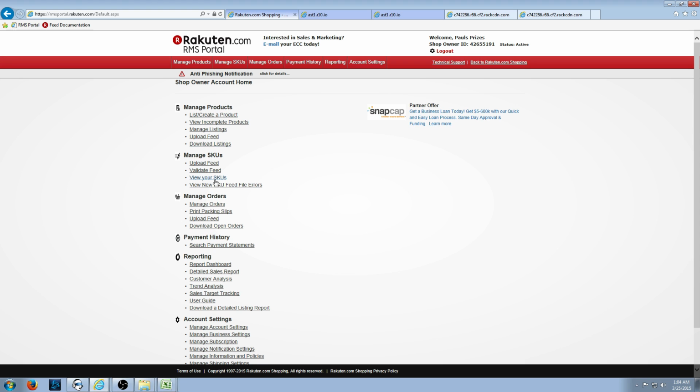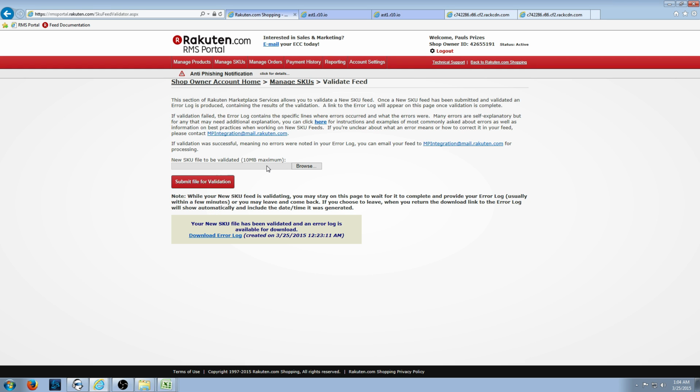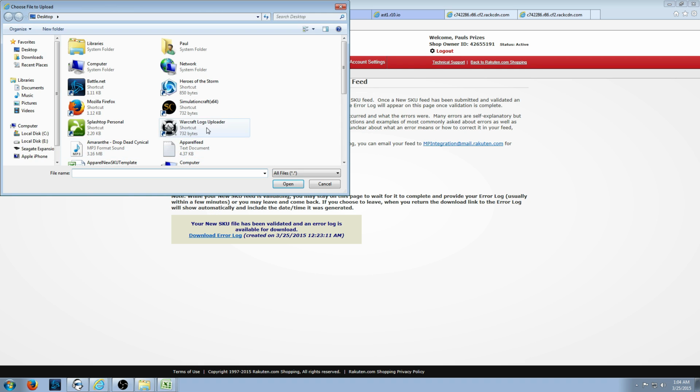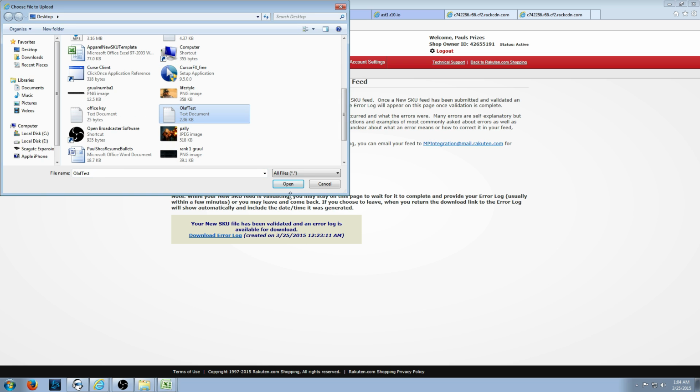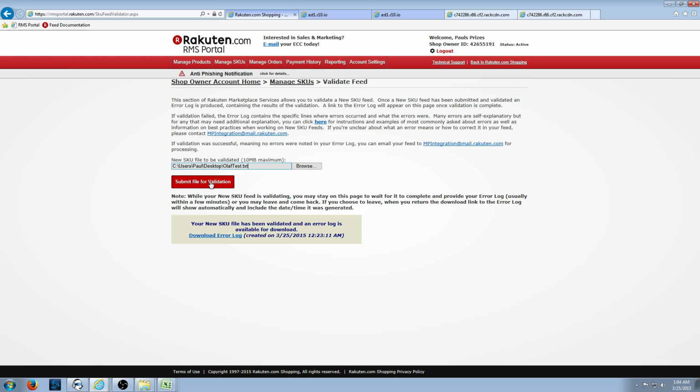So once you're on your RMS portal's homepage, we're going to click Validate Feed. We're going to select the feed, and mine is Olaf Test, and I'm going to submit the file for validation. It shouldn't take too long, anywhere from 5 to 45 seconds. If you have lots of lines or lots of rows, it'll take longer. But if you just have a few, it shouldn't take too long.